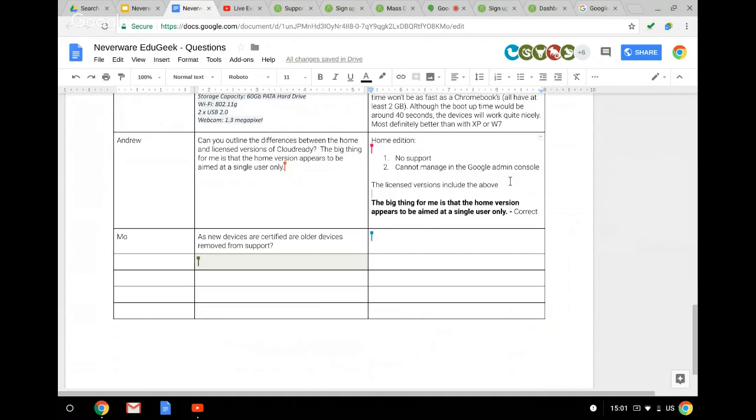Last question. I don't believe we do remove. I don't believe yet we've removed any, but I can double check on that. But I don't think we have removed any from support currently. Good question.